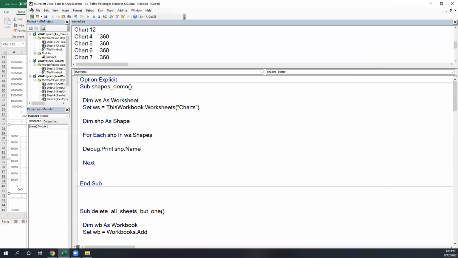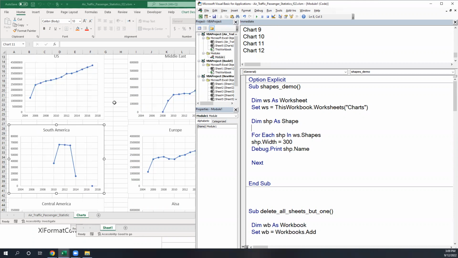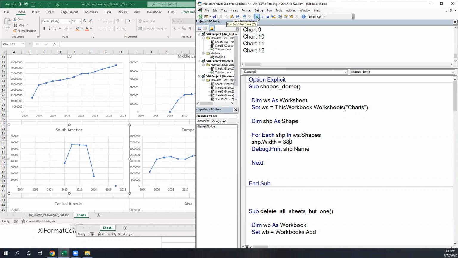So I'm printing the name. Let me just say shp.width equals 300. So 60 somethings might be smaller. And that should iterate across all of those charts and change the width of them. We can make them bigger, 380. Now they should overlap just a bit. Or put them back to 360.